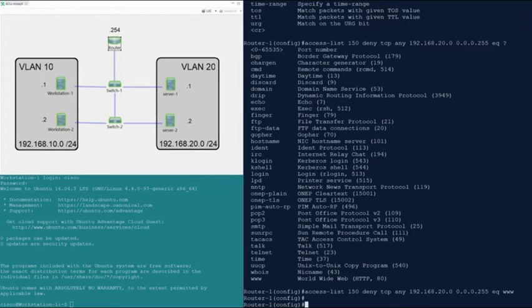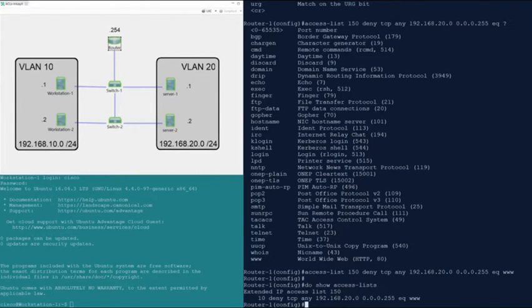We can check this with show access lists. Remember to use the do keyword if you want to run this command from within configuration mode. We now have one access list, number 150, with a single entry. This is good, but our ACL is not done.